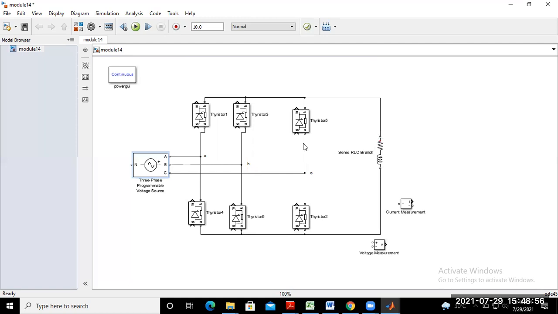And the next thing we are missing here, that means these are thyristors, is it not? All these are thyristors, so we require the pulse generator. Without the pulse, the thyristor does not conduct. So we require a pulse generator here, that means 6 pulse generators for thyristor 1 to 6.